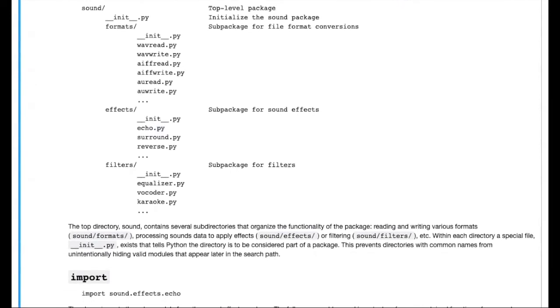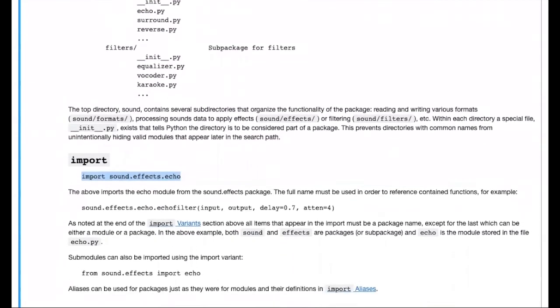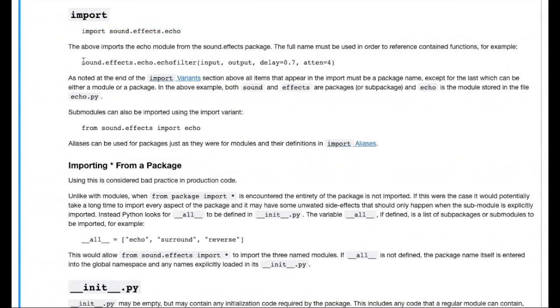So for example, if we look at the sound package listed here, we'll see that the echo module, which is in the effects subdirectory of the sound directory, would be denoted as sound.effects.echo. And if we wanted to import that module, we would write exactly this: import sound.effects.echo. And of course, with this import, any call to a function in echo would require this long dotted name to also appear. So to get around this, we could use the import variant here, from sound.effects import echo. And now each function call would only require echo dot and then the function name. And if we wish to shorten this even further, of course, we could use an alias as we did with the Fibonacci functions.